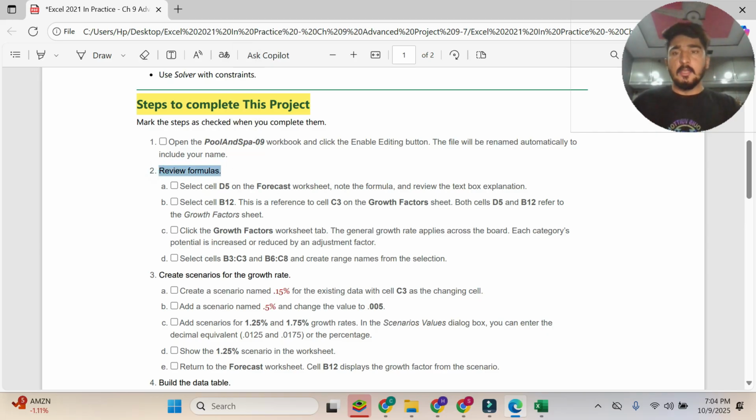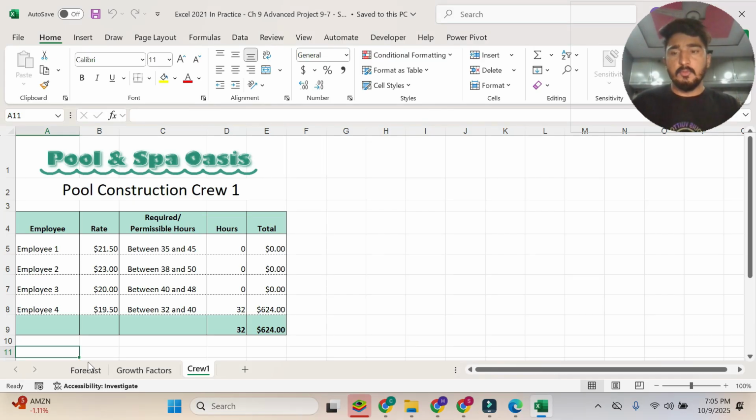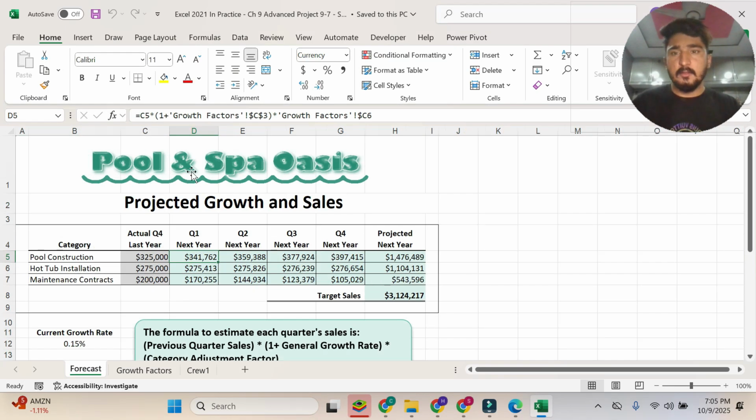Step number 2 is review formula. Step number 2 has 4 parts: part A, B, C, and D. Now I'm going to do part A. Select cell D5 on the forecast worksheet, note the formula and review the text box explanation. So first we will switch to the forecast worksheet, and cell D5 is already selected.